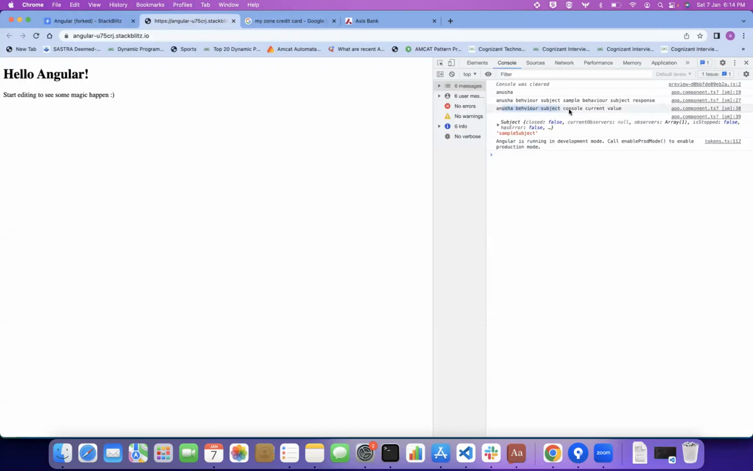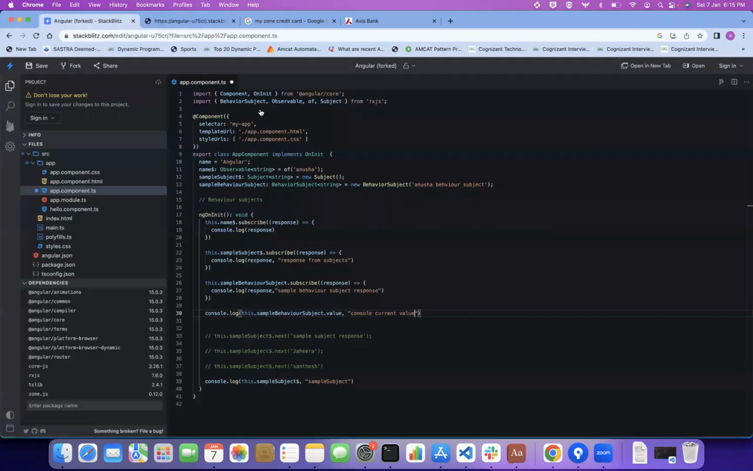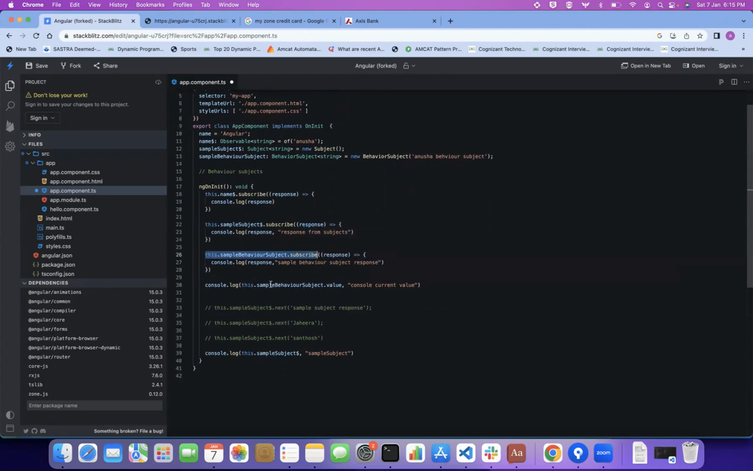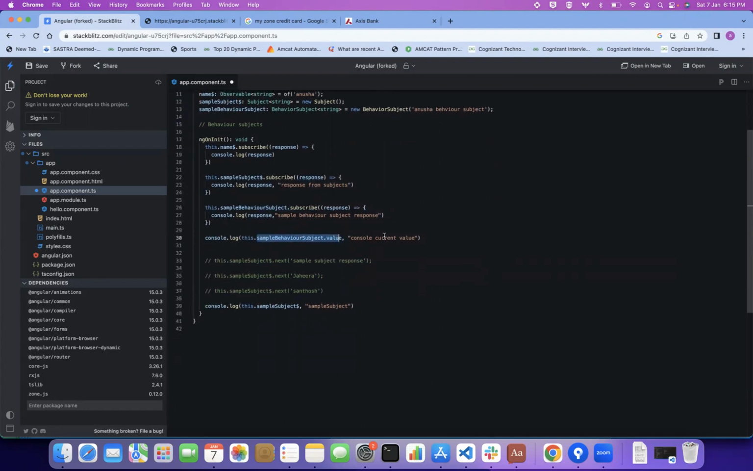Are you able to see here? Yeah. Okay, if you want to get the current value, then it will print the current value. But the subscription will get repeatedly called whenever the value of a behavior subject gets changed. Okay, but this is just for getting the current value at this line number 30. That's it. That's the difference.